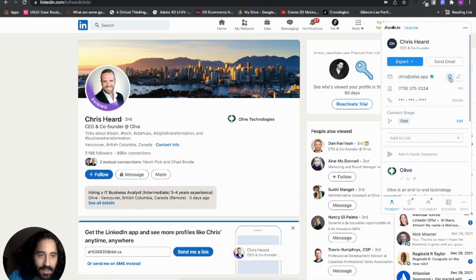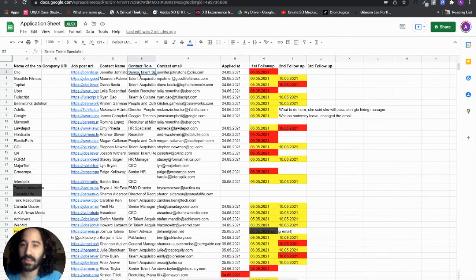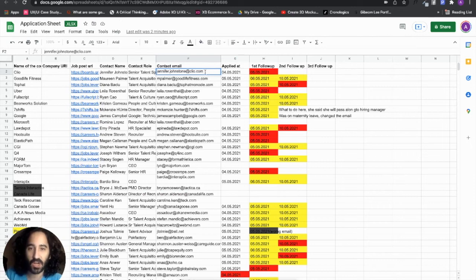Once we scroll all the way down and Apollo has scraped all the LinkedIn data, you will see their email here. You copy this email and paste it with the person's name, which is Chris. He's a CEO, and his email goes right here. And then we write the date we applied. Why is it important to write the date we applied online? It is because we have to know exactly when to email Chris for a follow-up.